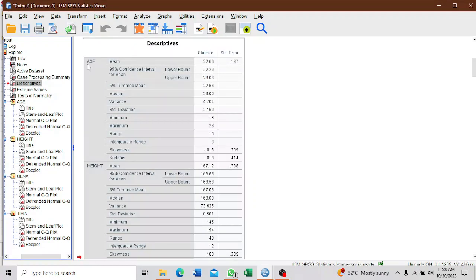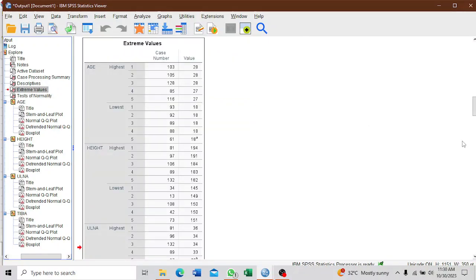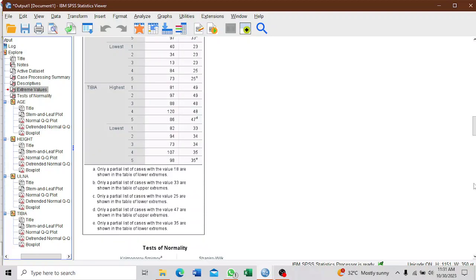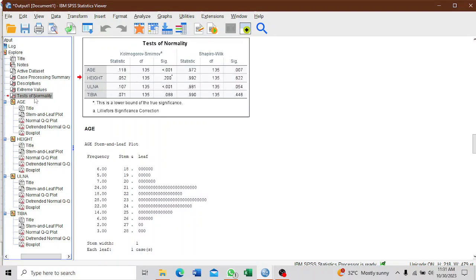Then you have some descriptives here. For each variable, for example age, you have the mean, 95% CI, the minimum, maximum. These are just descriptive statistics for the various variables. Here is also a display of extreme values, if there are any, but here it is not so informative, so we'll proceed. This is what we are testing for: the test of normality. This is where you find the results.